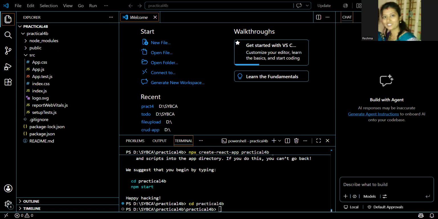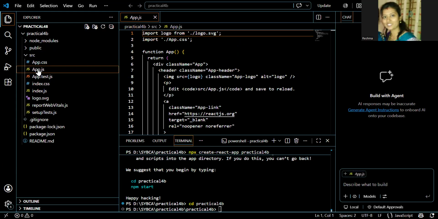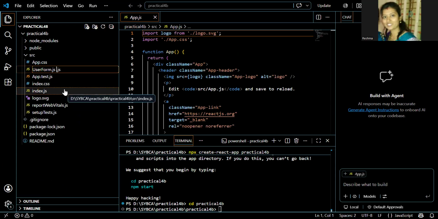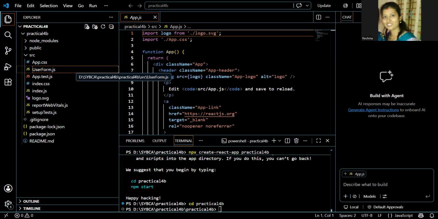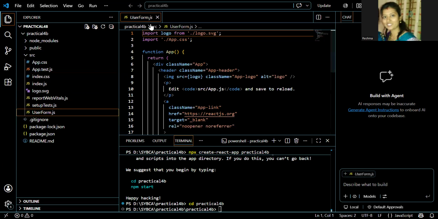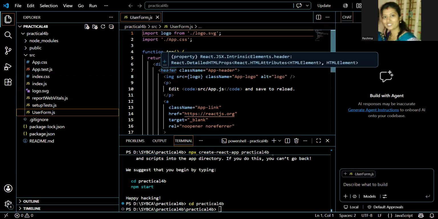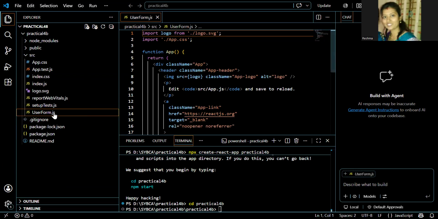So here, first of all, we'll rename app.js with a different name. So what is the first step that you will do? Rename app.js with username, sorry, UserForm.js. So UserForm.js is the name we are going to give. I'll tell you why we have changed this, because in the coding I'm giving the same name. That's the reason. Now, I have just renamed this part, but the code part is still there.